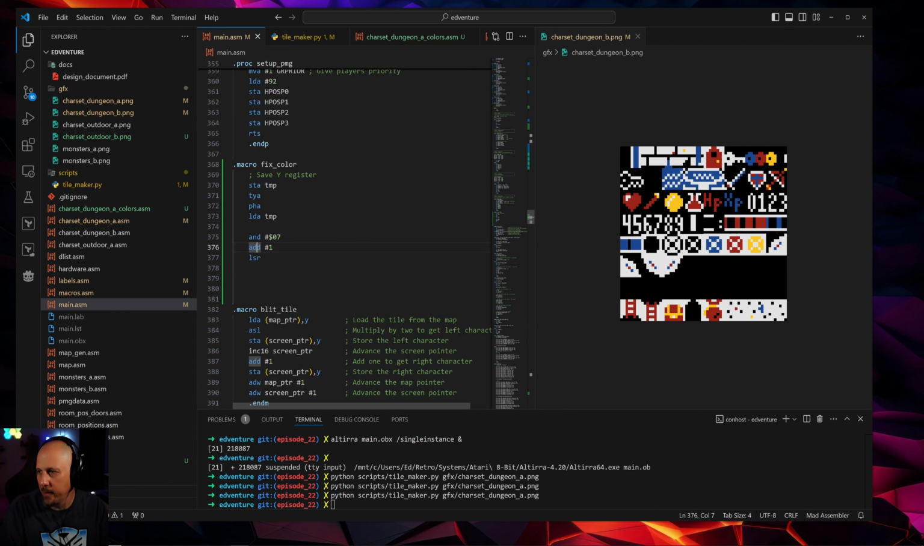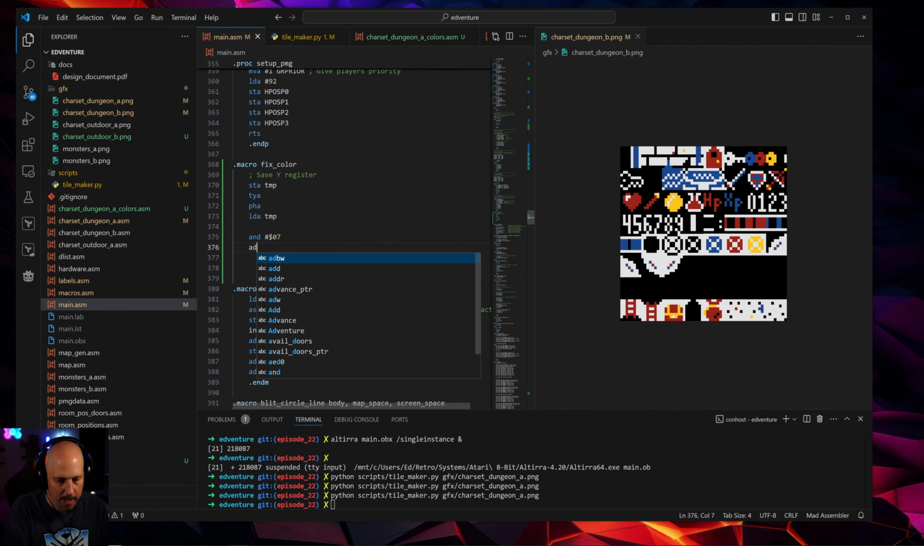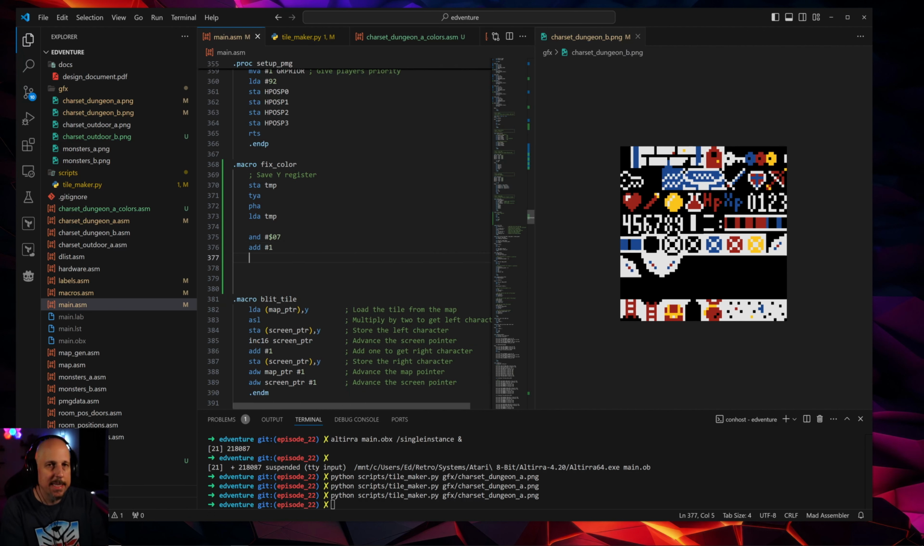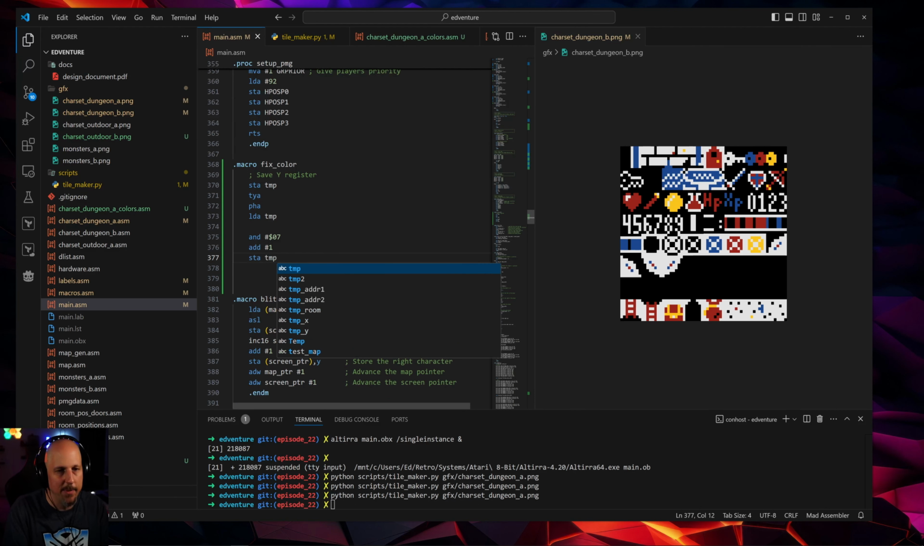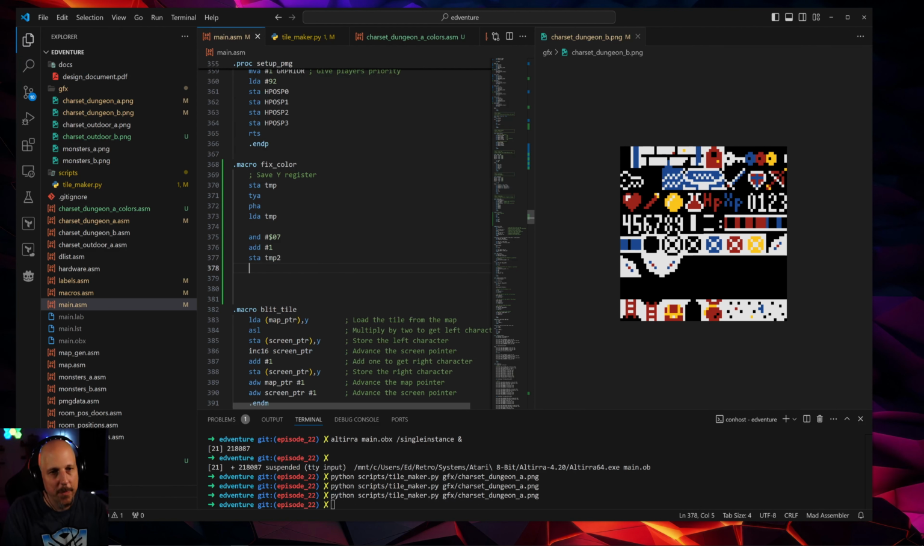And actually, before we do that, sorry, we're going to need to store this data. Oops, add +1. We're going to say this is how many times we need to shift. So I'm going to go ahead and store that into another temp variable called temp2.